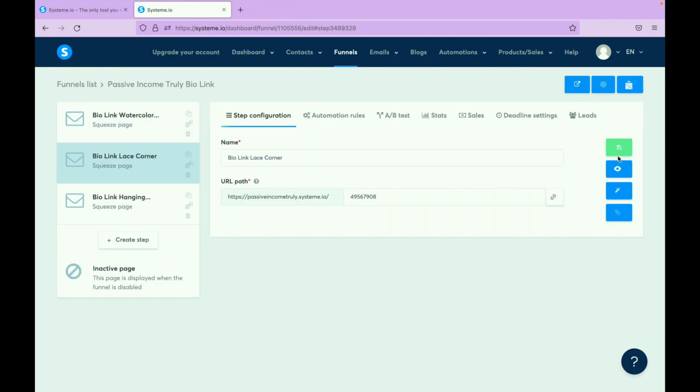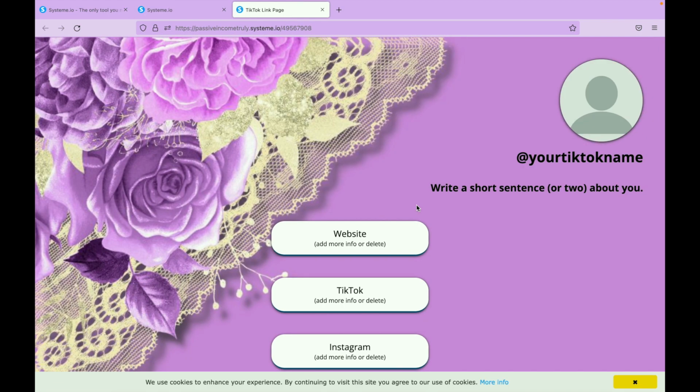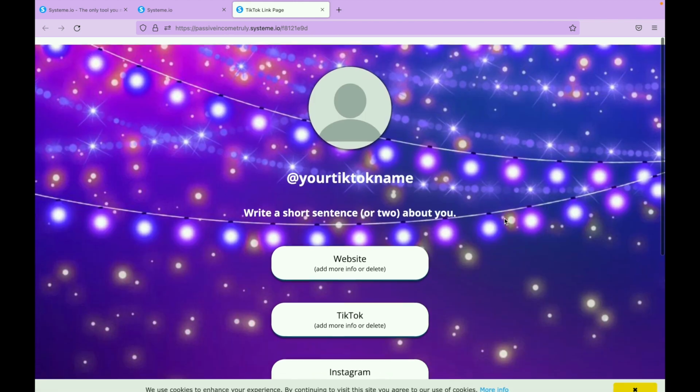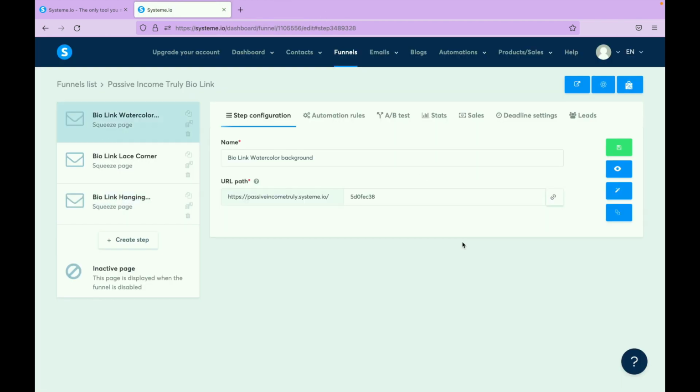That one was watercolor. This one, I know this one might be a little girly for a lot of people, but you don't have to use it. These are just options. And this one has purple hanging lights. Everything is fully customizable. I just wanted to give you a good starting point or something really simple. Basically, these are pretty much all the same.